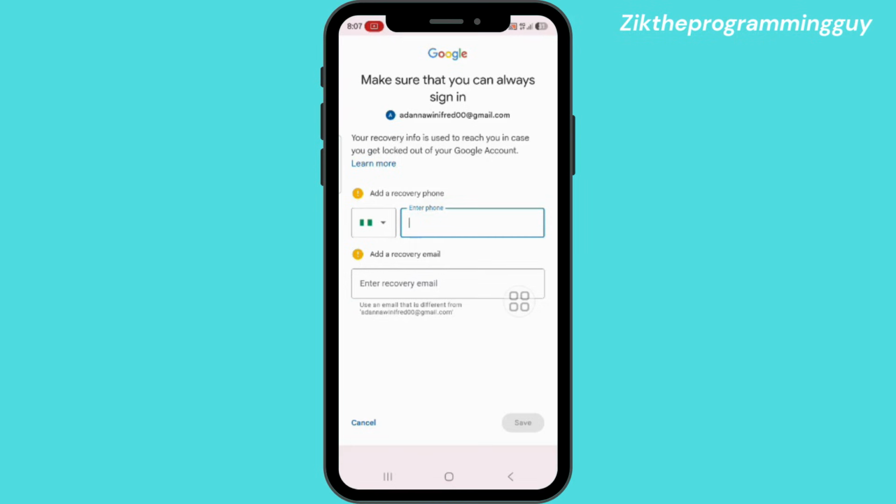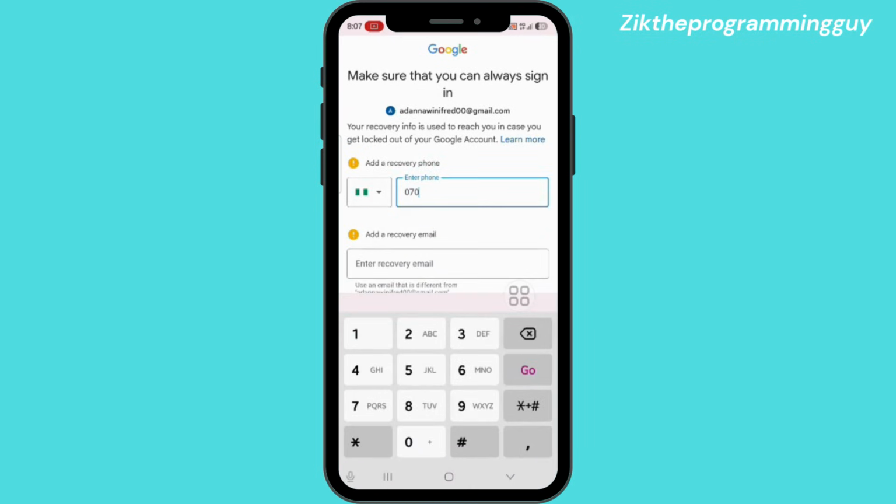go. So this is literally how to add in a Gmail account to your Android phone.